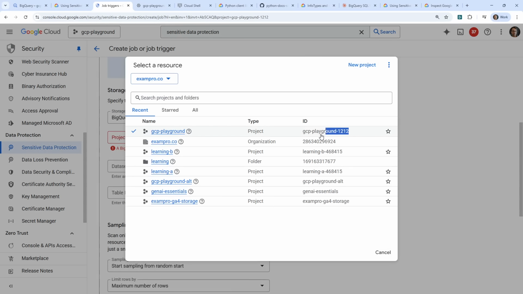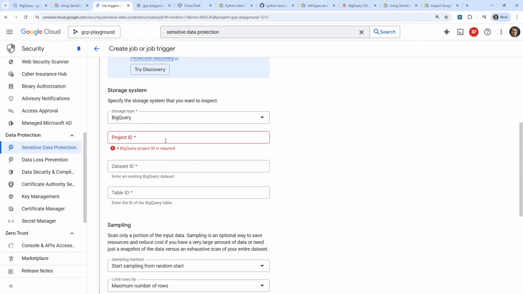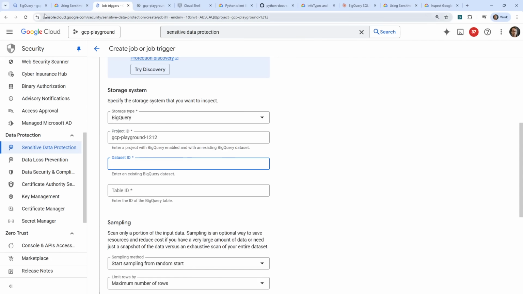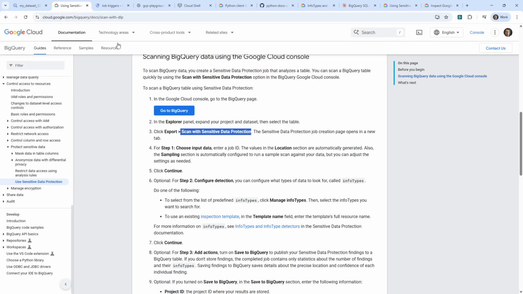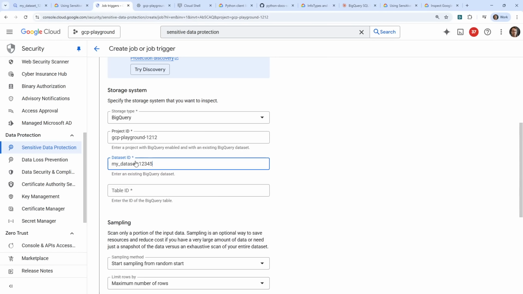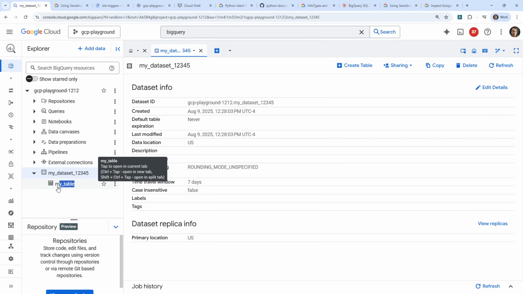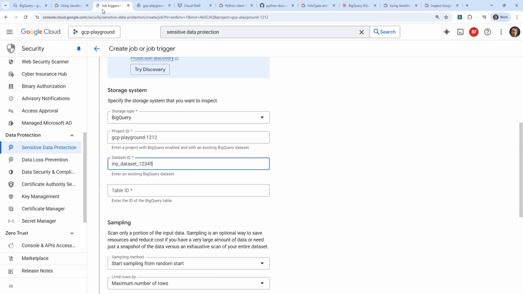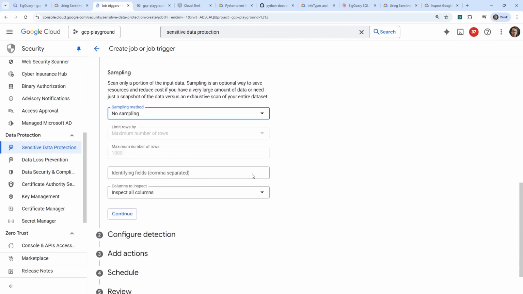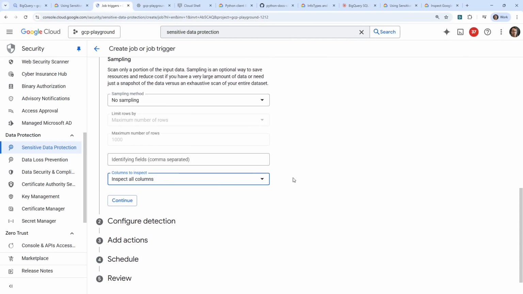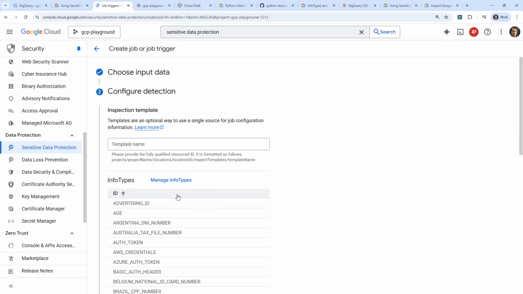I like how some services, they let you easily search for stuff and other ones they don't. I don't know why they do that. And so now what I'm doing is manually specifying my data set. So go over to here. Okay, and then manually grabbing this here. Okay. No sampling, I want all the data checked. There's not a lot of data here. Inspect all columns, yes. We'll continue.